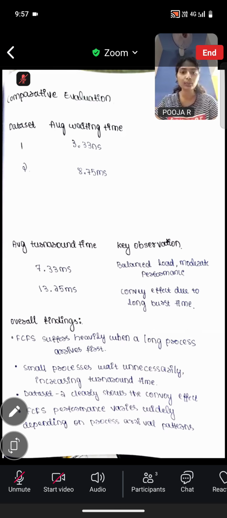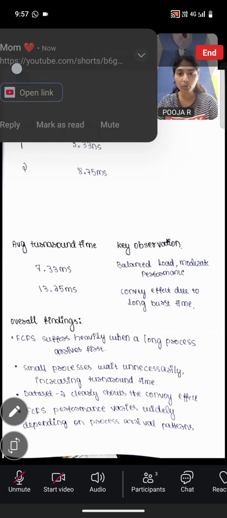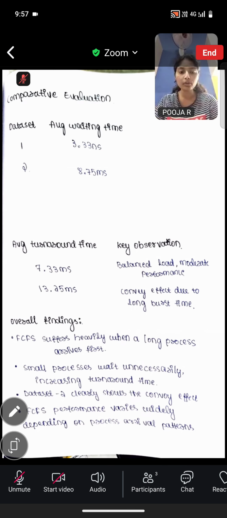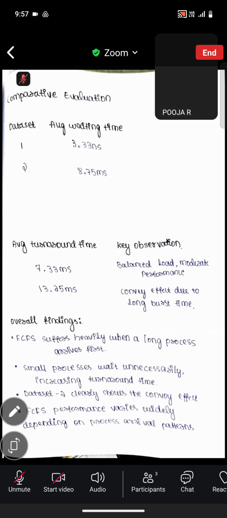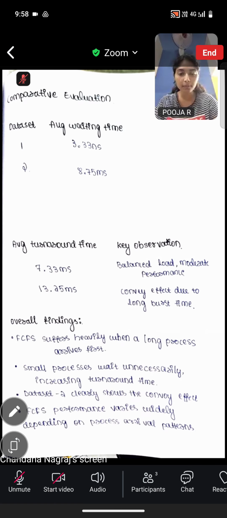Comparative evaluation. Dataset 1: average waiting time is 3.33 milliseconds, and average turnaround time is 7.33 milliseconds. For dataset 2, average waiting time is 8.75 milliseconds. We observe balanced load and moderate performance. For 13.25 milliseconds, there is a convoy effect due to a long burst time. Performance varies widely depending on process arrival patterns.